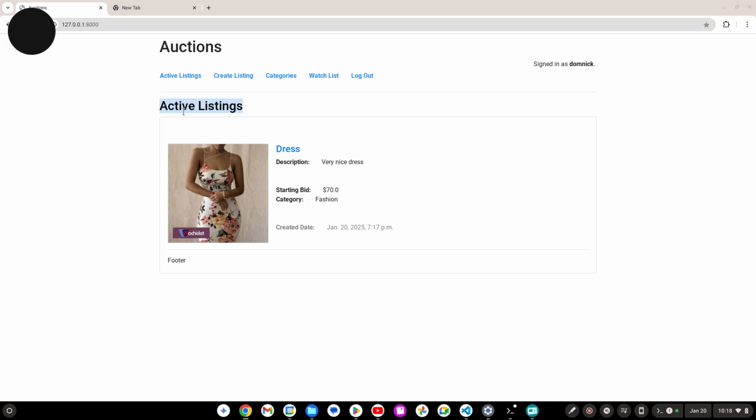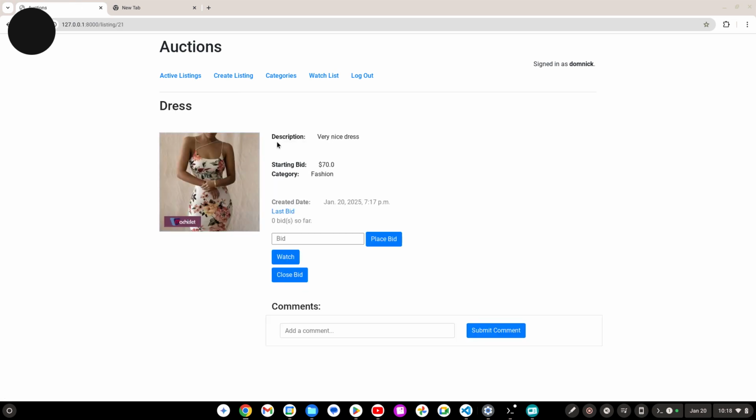Remember, when we started there were no active listings here. Given that we are logged in, we are able to click on the name to see the details about the item. Let me press here, and it takes me to the listing details. Here we have the description, the starting bid that we just added, and the category. We also have the created date and time, and the last bid.